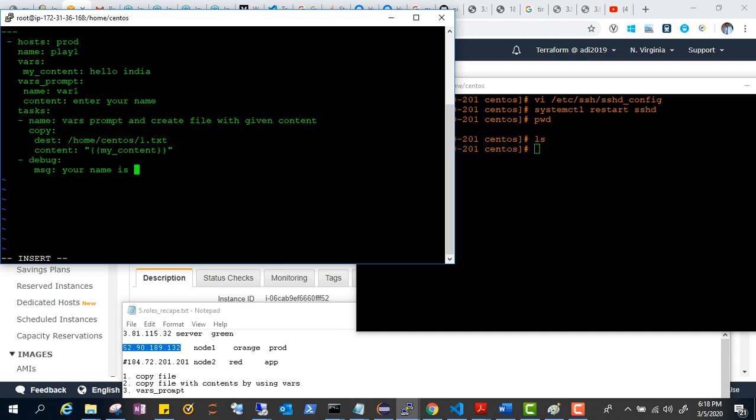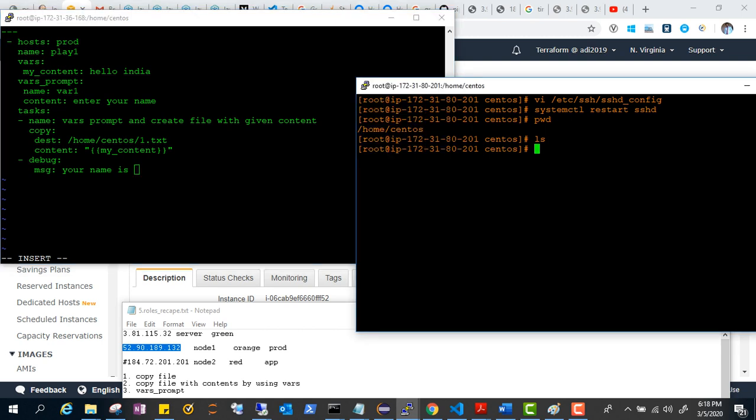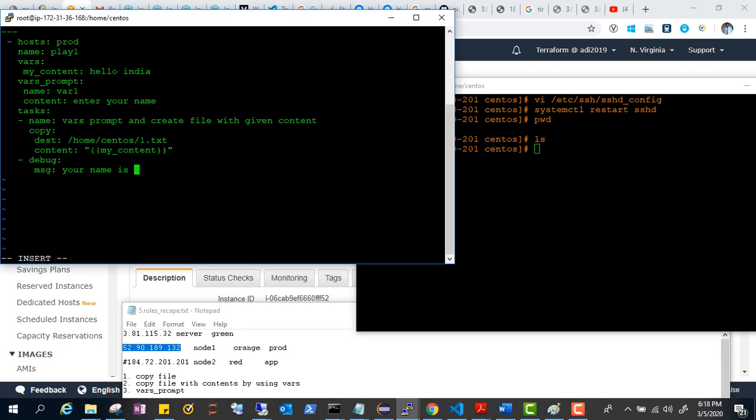Now what we are expecting: first we will take input from the terminal, and second it will create one file with this content, "hello India", in one.txt. One more thing, so that we will have something for the future, I'll explain why I'm actually making these things big.